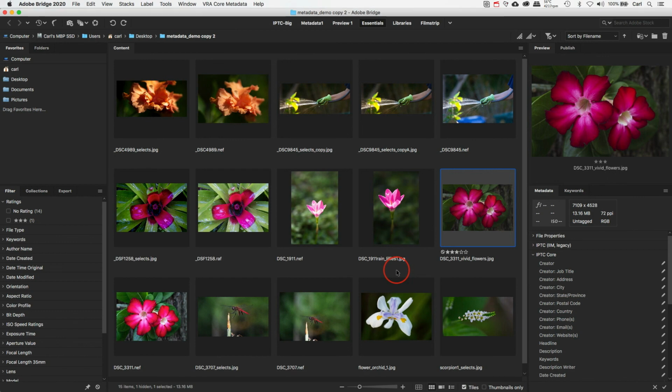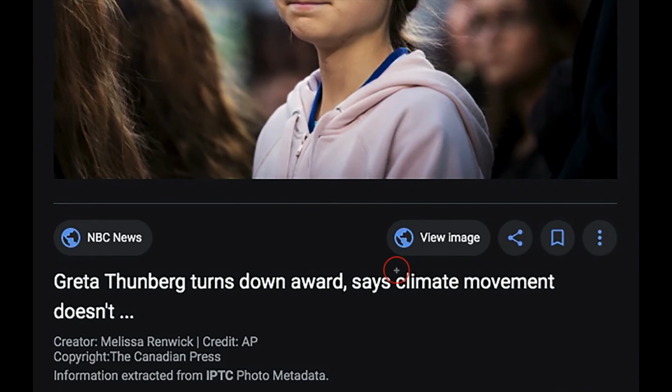First off, Google Images now supports, and has supported for a little while, several IPTC metadata fields. Here we're looking at a picture of Greta Thunberg doing something, and this is the Google Images preview page for this particular picture. And right here on the preview page, under the picture, we see that the creator of this picture is one Melissa Renwick. We can see that the copyright holder for this picture is the Canadian Press. And we also have the IPTC credit field here, which says AP. So these are three IPTC fields.